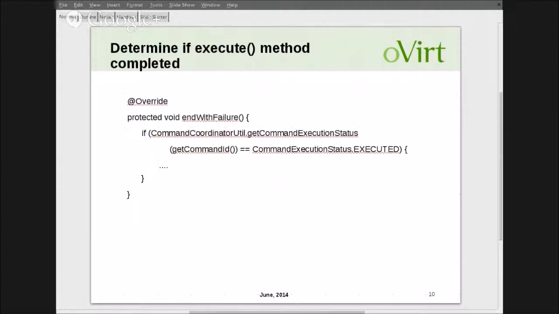The second example here shows you end with failure. This particular command has failed, and in end with failure, we would like to determine if the command failed because of a server restart or some other issue. If the command is executed without any exceptions, it means there was some other issue and we need to perform the logic to do a cleanup. If the command failed because the execute method did not get a chance to complete, in that case, we may not have to do a cleanup. So end with failure can actually retrieve the command execution status from command coordinator and do the logic according to what it needs.